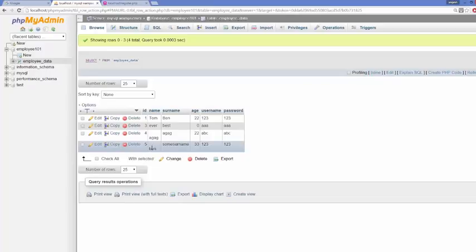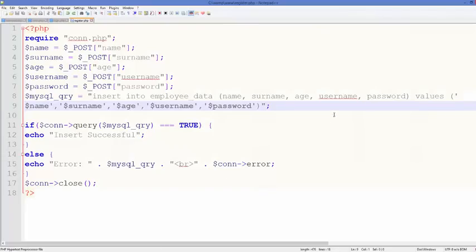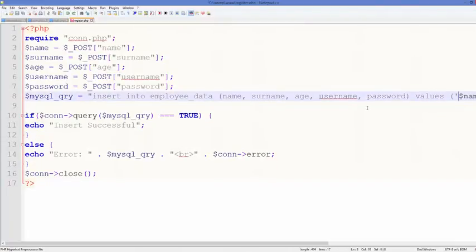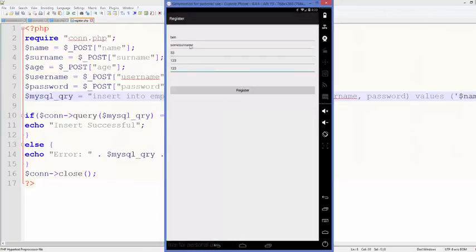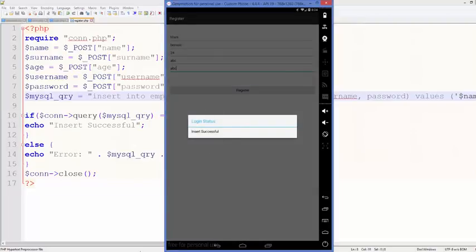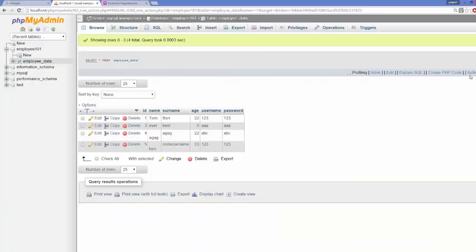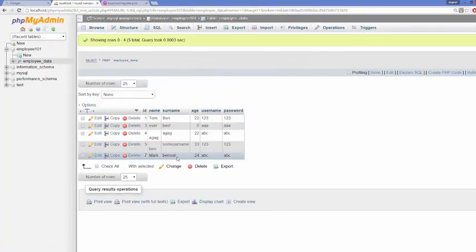So one line and two lines, and this may be because we have changed the line in the query here. So you just need to keep your query in one line and save it. And let's insert the data once again. So once again, some name, and let's click the register button once again, and insert is successful. Go to phpMyAdmin, refresh it, and now everything is fine.